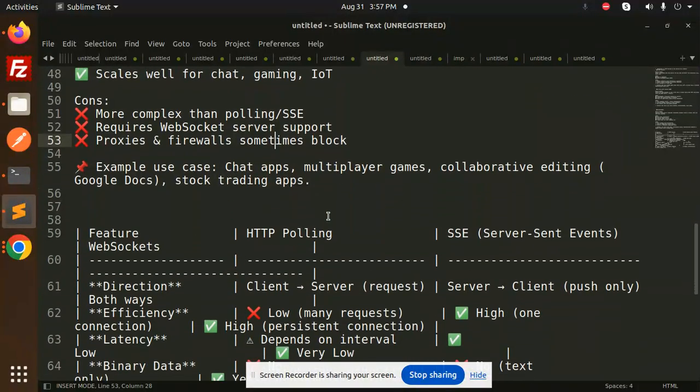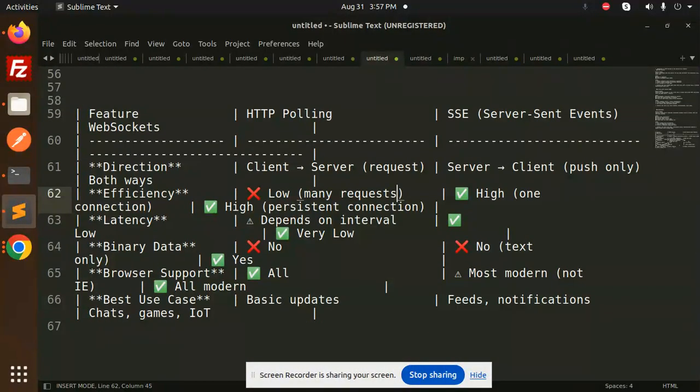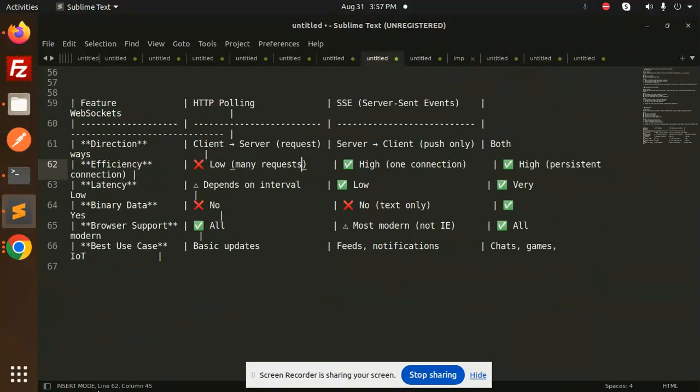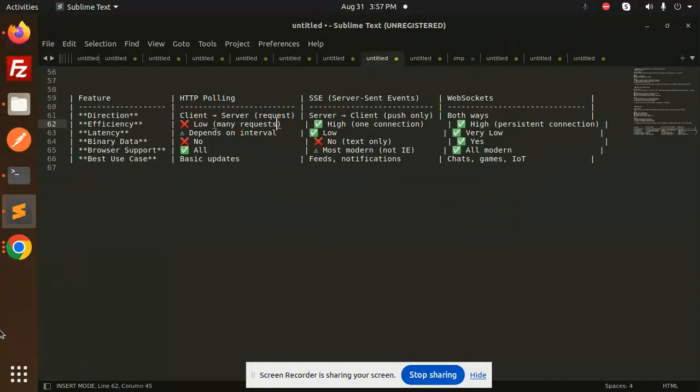So let's take a brief summary of what exactly they are. First one, that is feature direction. HTTP polling is client to server, request and response. Server sent events, server to client push only. WebSockets, two-way communication. Efficiency: low, high, and high. Latency for polling depends on the interval, like 2 seconds, whatever you set.